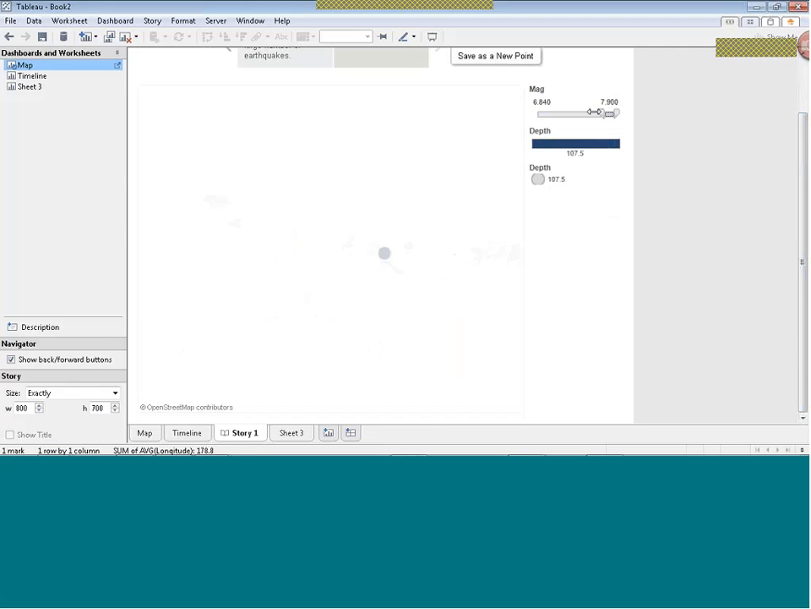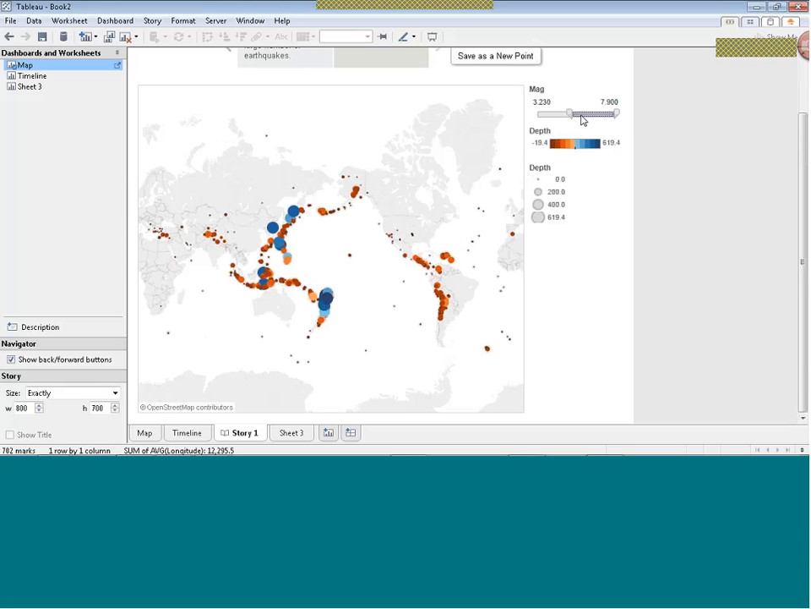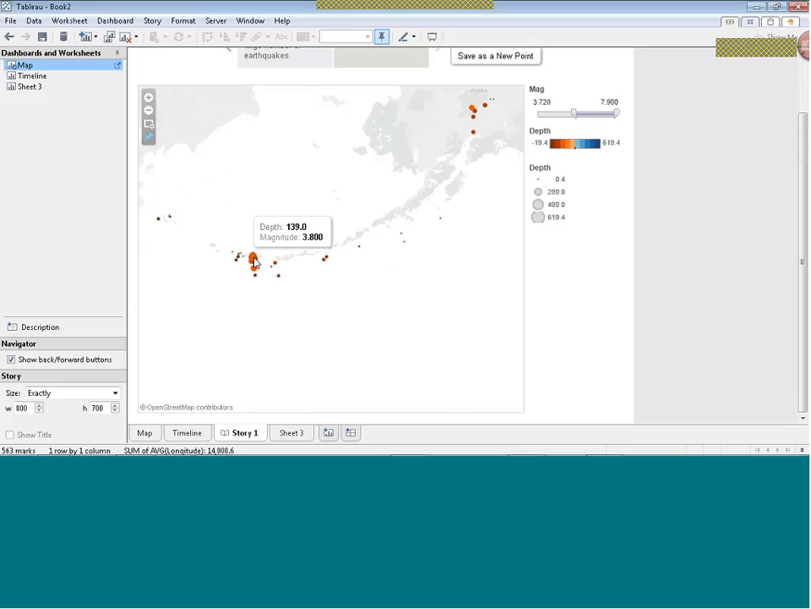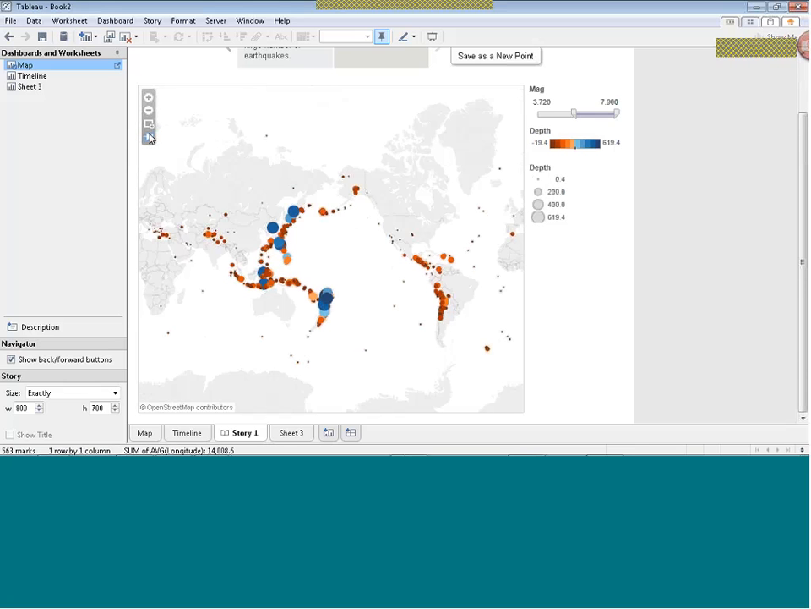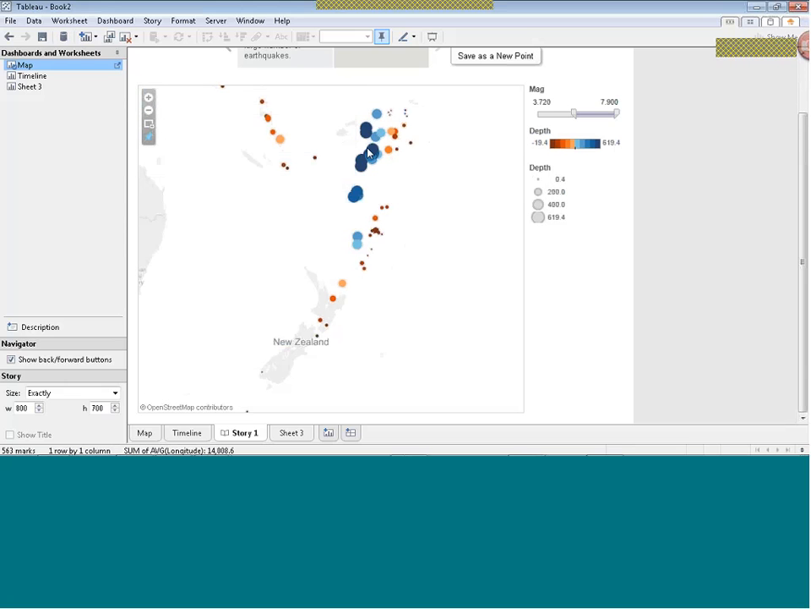So maybe I'm looking at where the highest magnitude earthquake is. And I'm seeing this on the tip right here in Alaska. So let's just go ahead and zoom to that area. But then I'm realizing, okay, maybe I don't want to show that. Maybe I actually want to show, more specifically, these earthquakes that are happening near New Zealand.